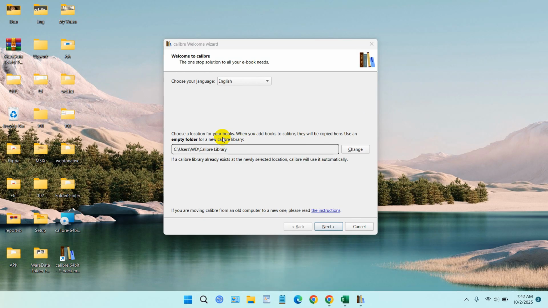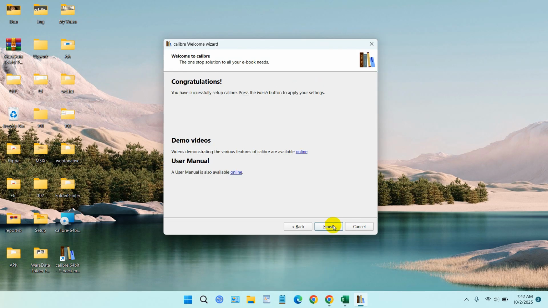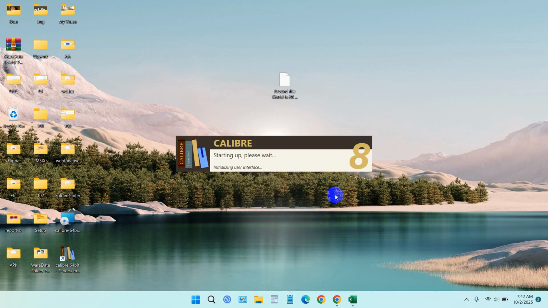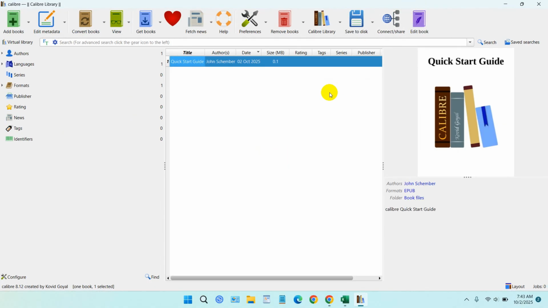This is our book location. Leave it as default. You can also customize it if you want. Just click next. And this is generic. We will just click next. Just click finish after that. Now Calibre is starting to open. You can see here.